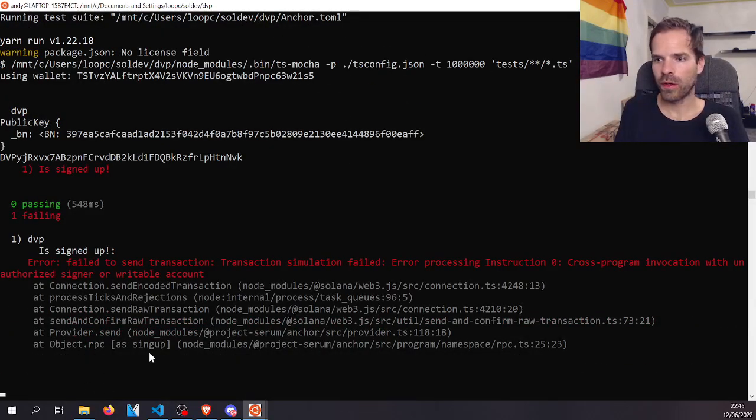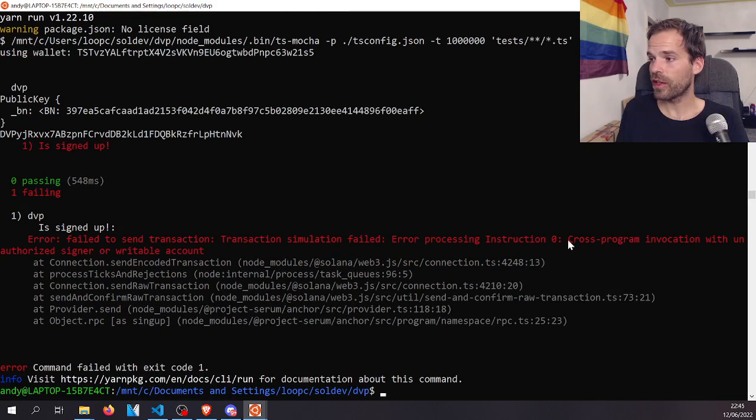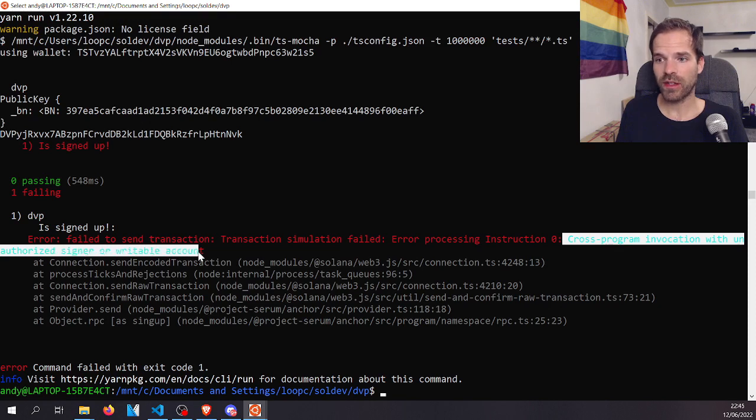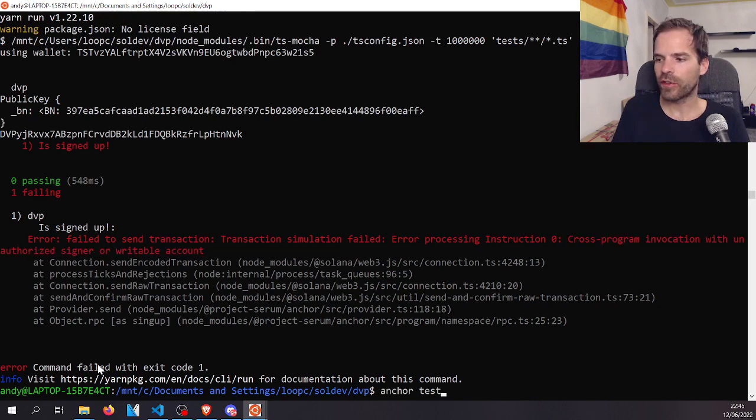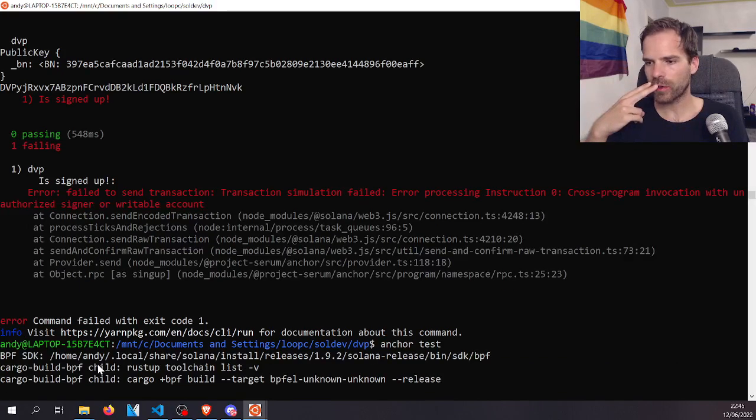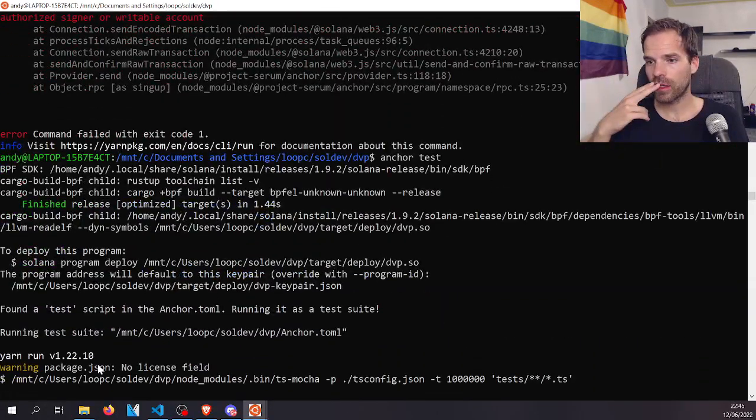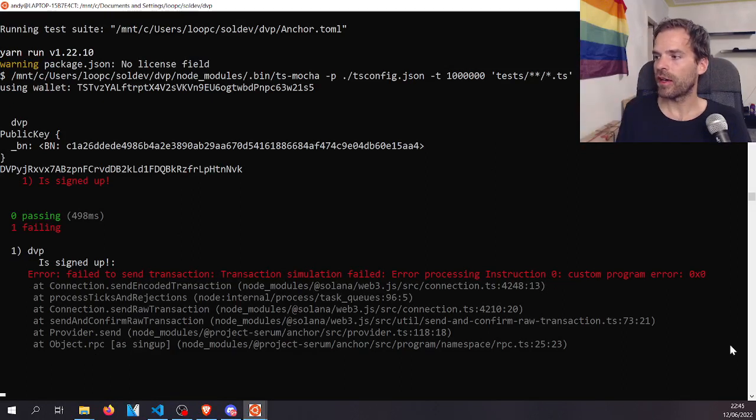Oh, that's a long one. Transaction simulation failed. Cross-program invocation with unauthorized signer or writable account. If it would create the same account twice, if it's already initialized, then it says that's the custom program error 0. I know that happens a lot if people want to create tokens with an address that has already been claimed by the system program. So yeah, okay, that account already exists. Cool.